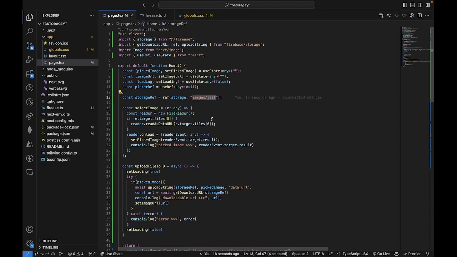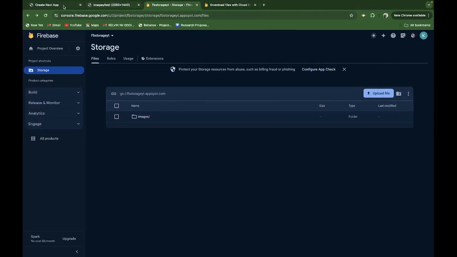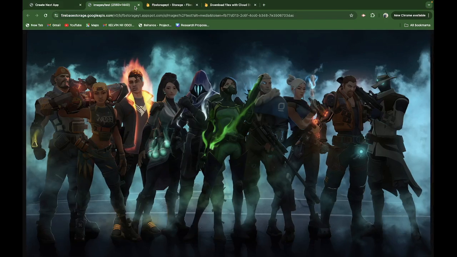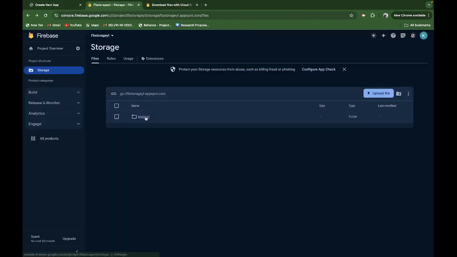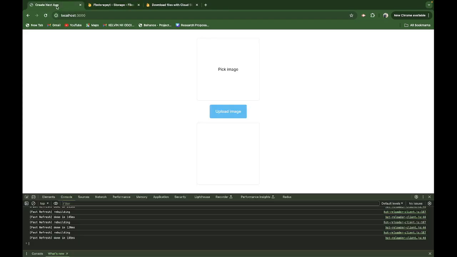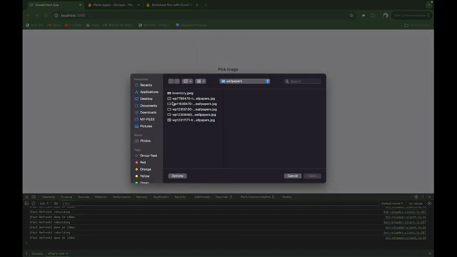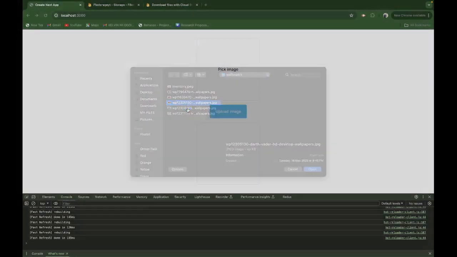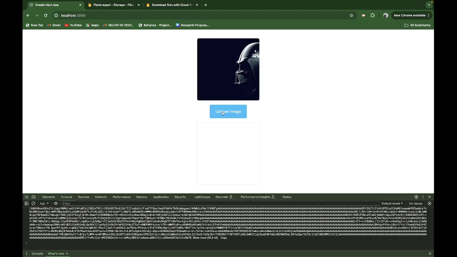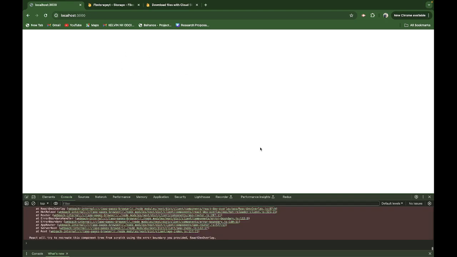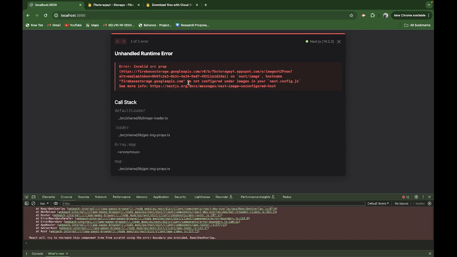I'll call it new. Okay, and back again, once again, let's close this, open here, and you're going to see the image being added here. So let's add a new image here. Okay, let's pick this image and then upload image. Now we should see it here once it's up. Okay, good. So this is an error.